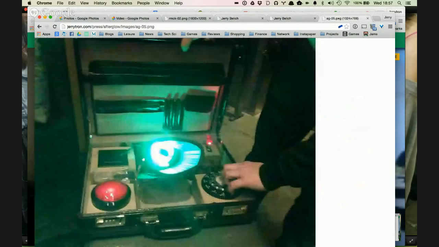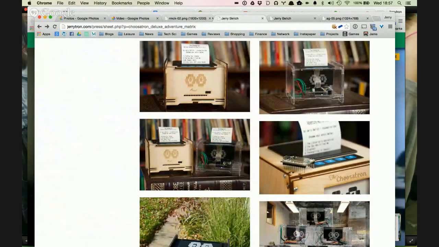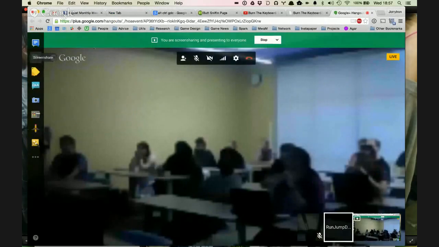And let's see. Yeah, so that's a tour of some of the projects I've been working on lately. For BitBash, I had brought Choosatron, Afterglow, Tank Top, and a fourth purely physically based game that is all components made out of felt.